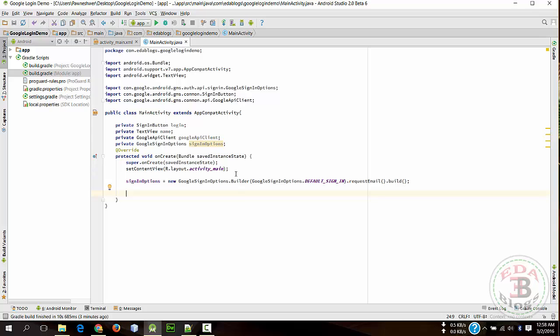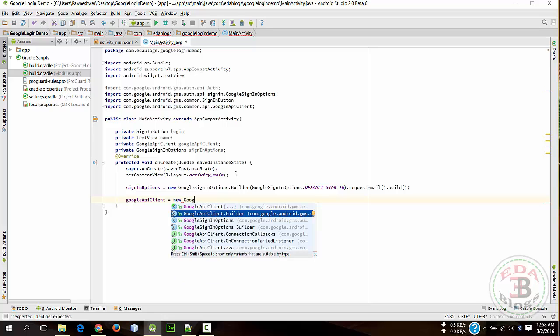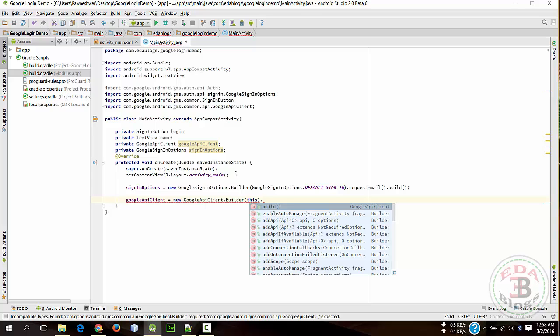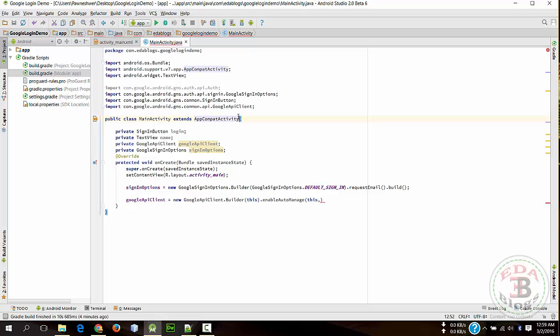The same way, initialize the Google API client: new GoogleApiClient.Builder. It requires a context. We are inside an activity, so we can pass this as the context, but if we are inside a fragment, then we need to first get the activity and then we can get the context from that activity. So pass this here, then enableAutoManage. It requires two parameters: one is a FragmentActivity and the second one is an OnConnectionFailedListener. For the FragmentActivity we can pass this here because this activity works as a fragment activity. For the OnConnectionFailedListener, we can initialize an anonymous class here, or we can simply implement it here.